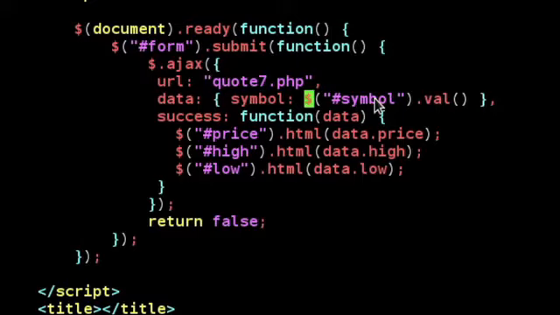Can someone translate this part to English? What is this doing here? Good, getting the ID of symbol. And then you're finding its value. Okay, good. So, or more specifically, get the element whose ID is symbol and specifically get its value.